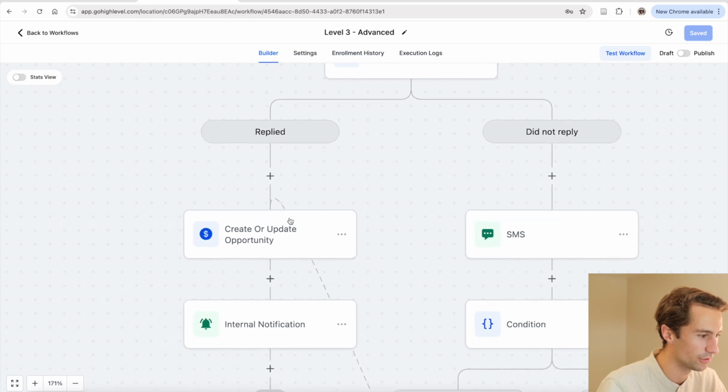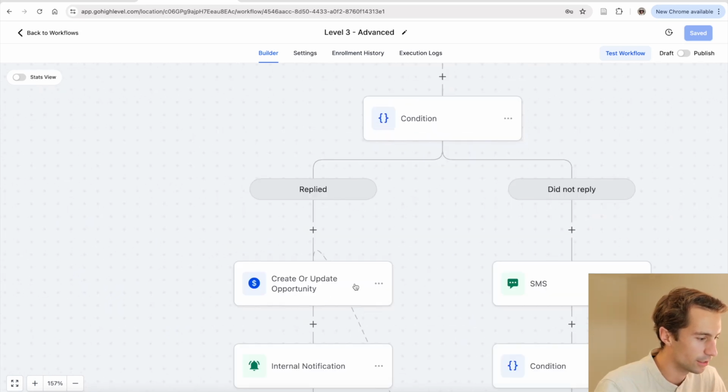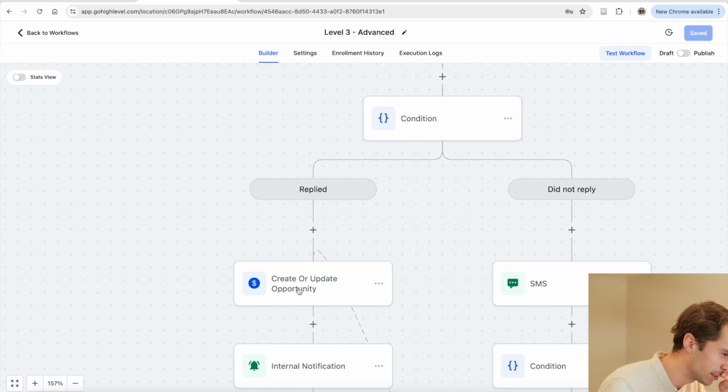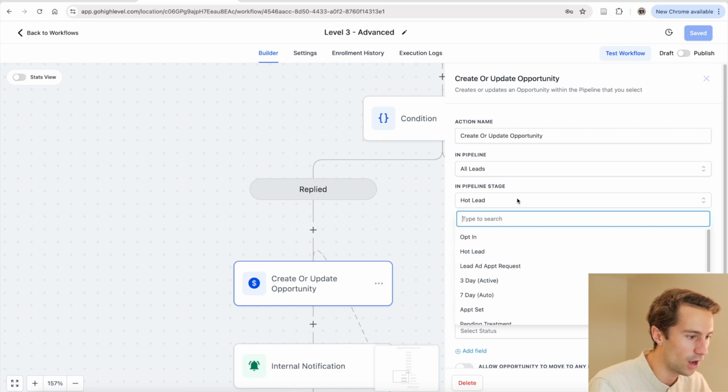So I want to zoom in over here. Auto pipeline updates are helpful because then you don't have to manually drag leads across the pipeline, and this just really creates a more seamless process. So what you can do is if the contact replied, that means that they are a little bit higher intent, and we want to move them out of just the basic stage of our pipeline. And that's actually a show of interest. So we want to move that over to hot lead.